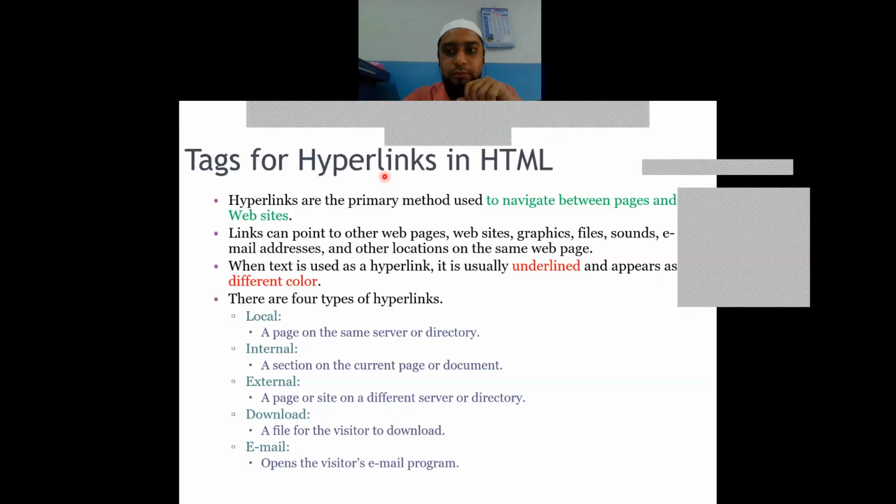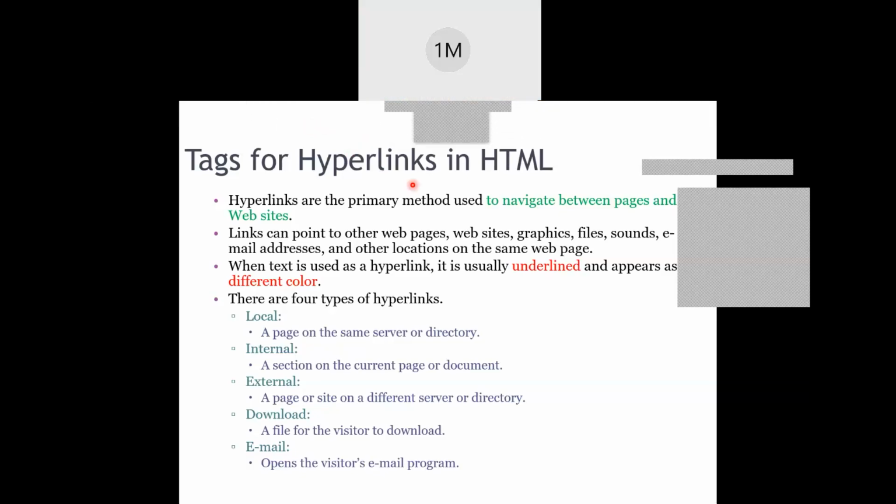Sir, is there any way to insert hyperlinks of pictures and videos, sir? Yes, definitely. We'll see it. Okay. Theoretical part is okay for everyone.